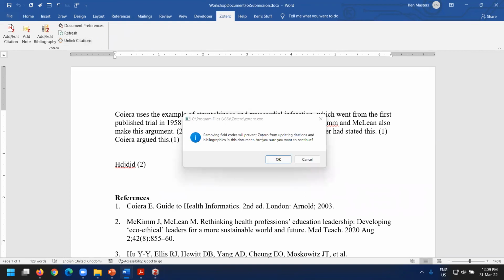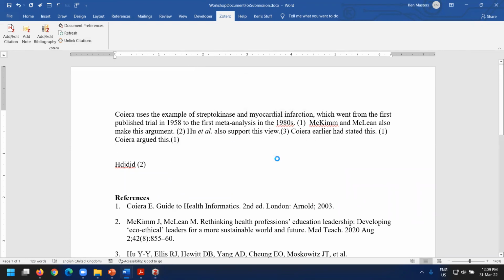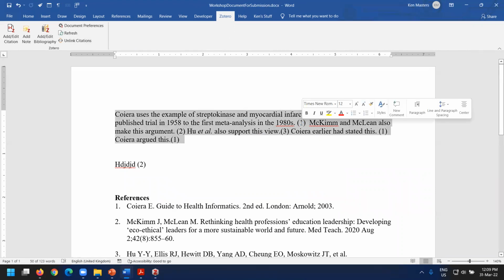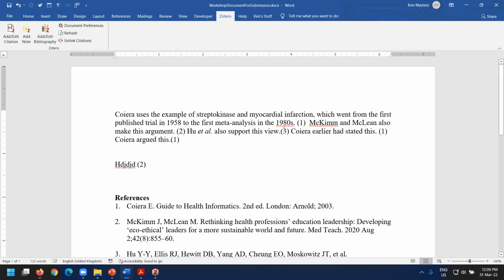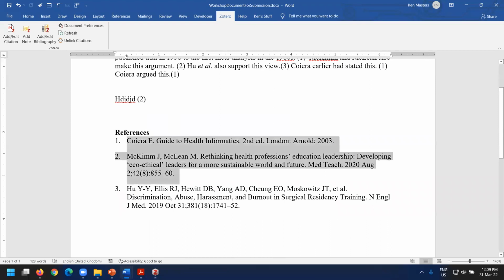All right, removing field codes will prevent Zotero from updating citations and bibliographies in this document. Be sure you want to continue. You make sure that yes, you're looking at your copy, so that's okay, and you click on OK, and that's it. Okay, because now if I click in there, notice that's just normal plain text. That is not anything special. That's just plain text.